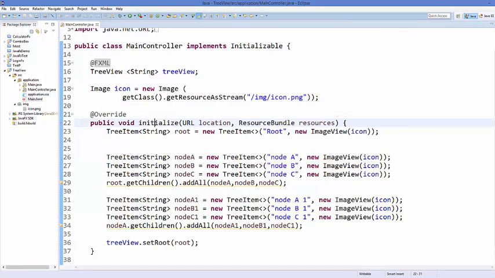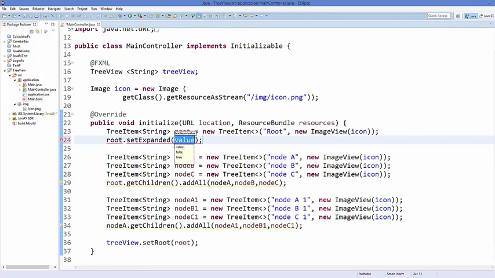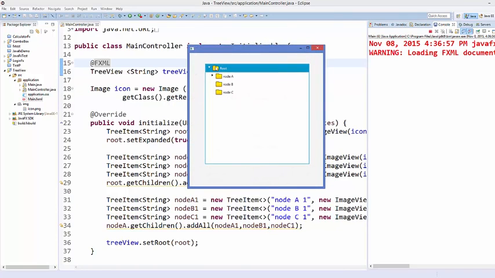So in my initialize method, which I created in the last video, I have created this root. So I want this root to be expanded, so I can just take this root and call the method called setExpanded and make it true. Okay, and just save your code and run it once again. And now you can see our root node's children are expanded. So the root node's children were node A, node B and node C, so they were expanded.